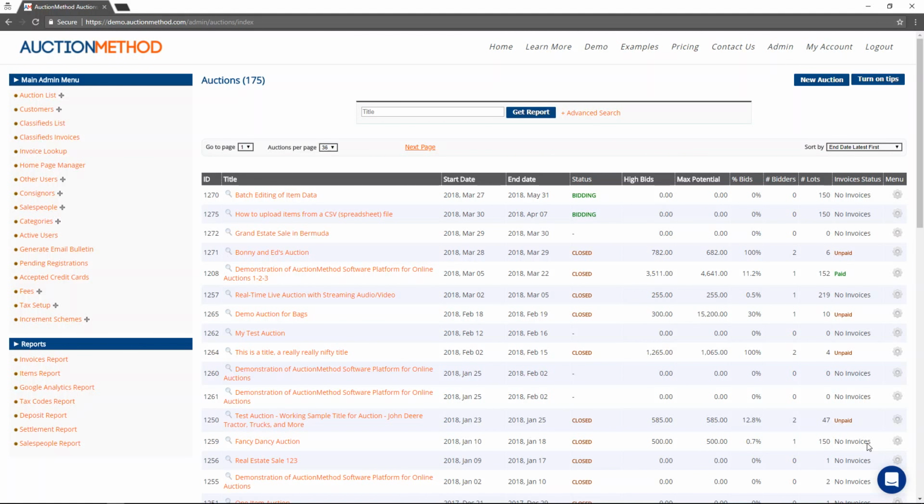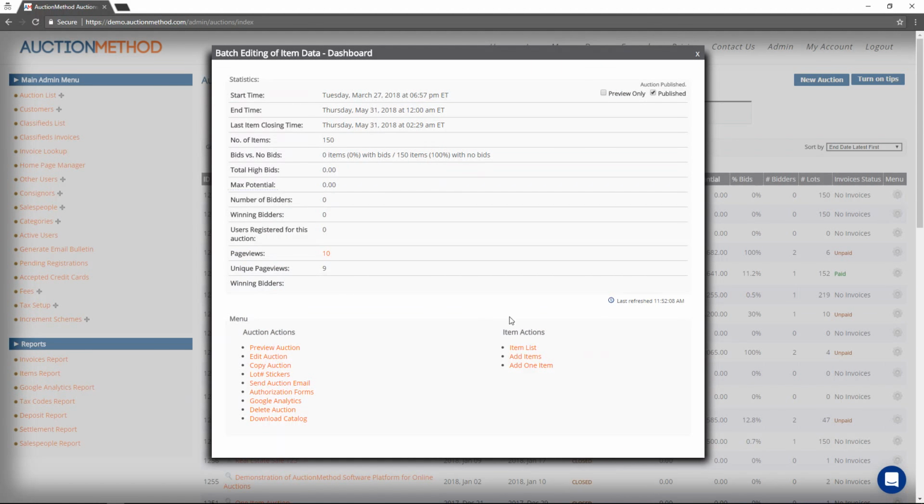In order to edit your item data in batches, that is many items at once, log into the back office administrative section of the website. Locate the auction that you are interested in working on, and click the gear icon over here on the right. You'll want to access the item list that's available under the item actions category. So it's this button, this link right here. This is item list.